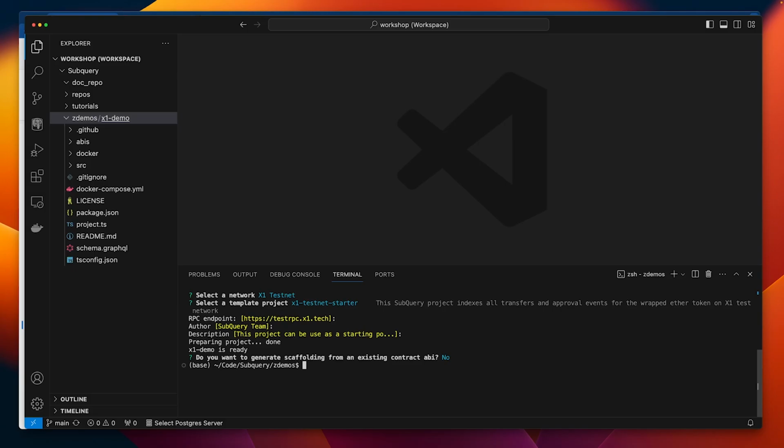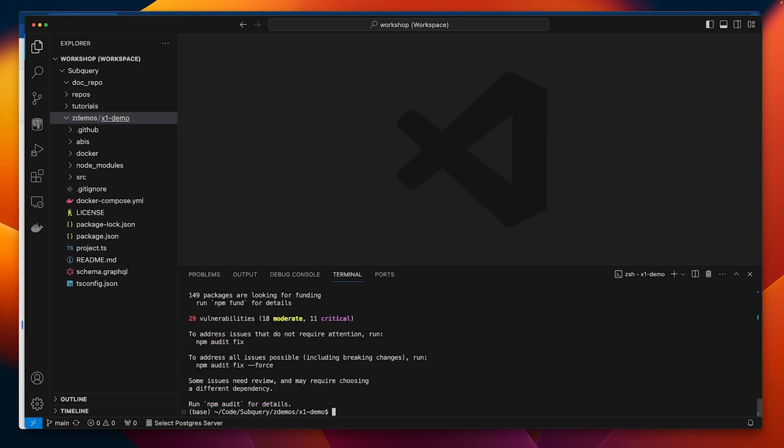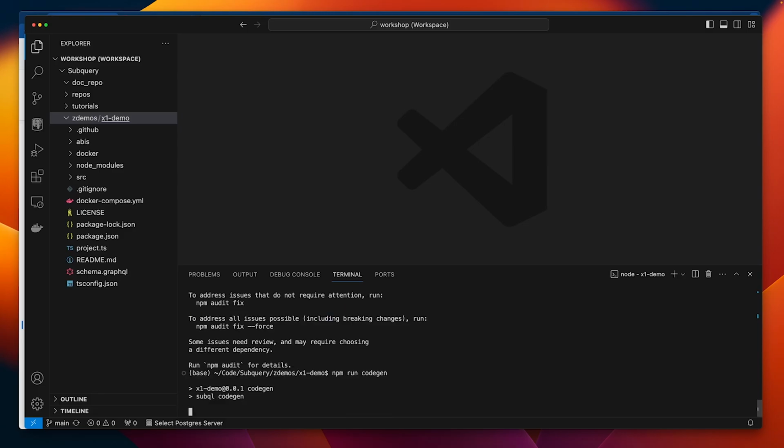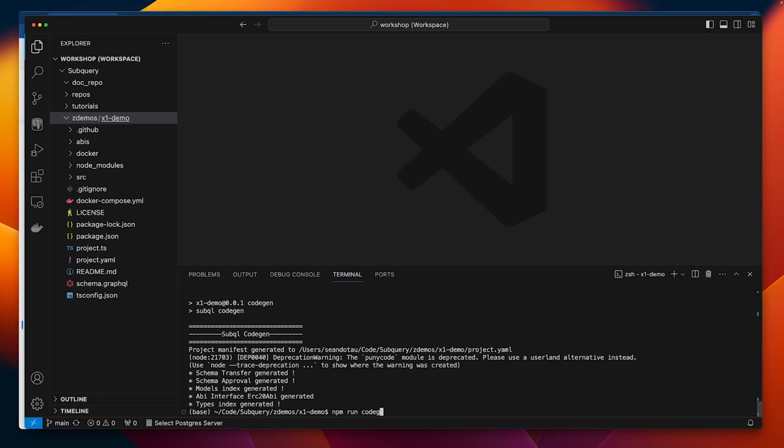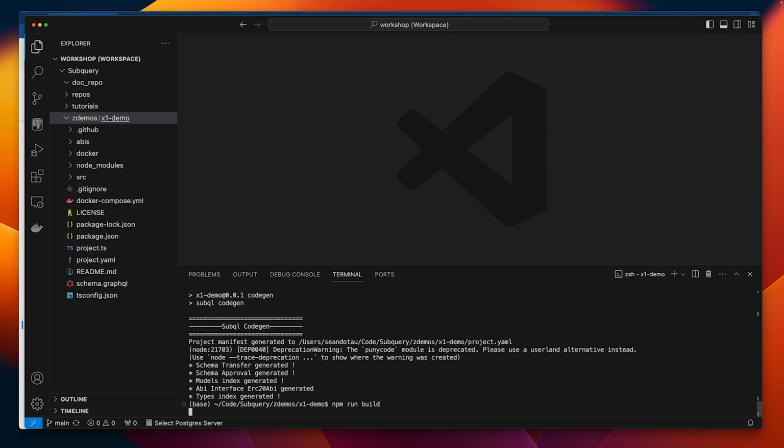Now, what I'll do is change directory into my project name, and then I'll run npm install to download the dependencies first of all. Next up, we'll run npm run codegen to generate the TypeScript, and then we'll build the code as well by running the same command, except we'll replace codegen with build.